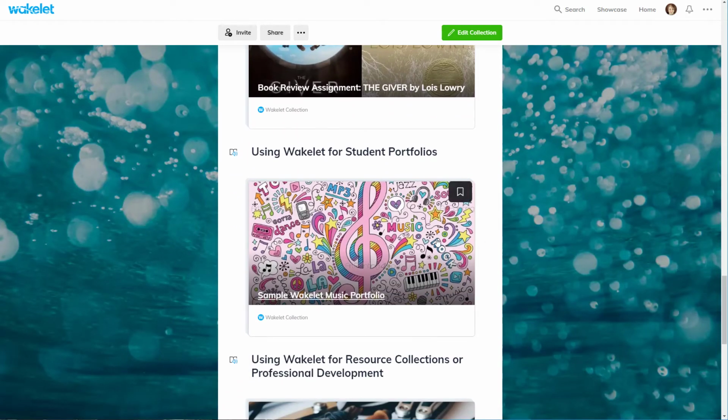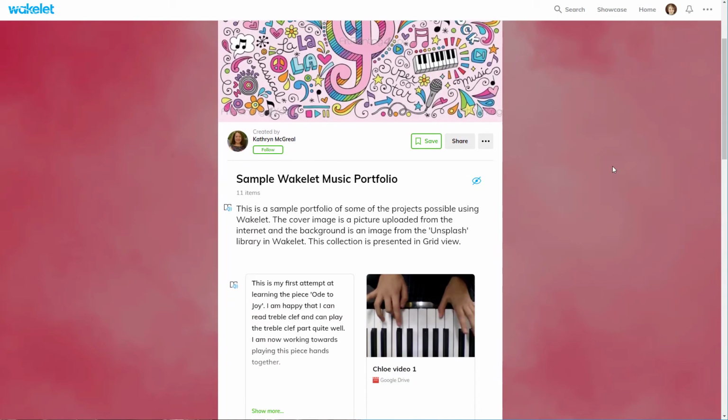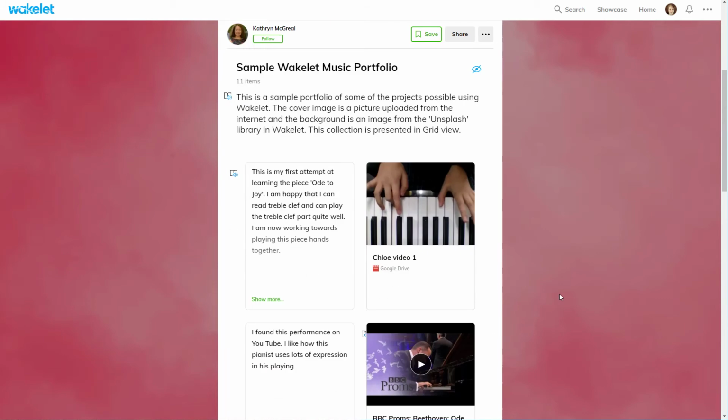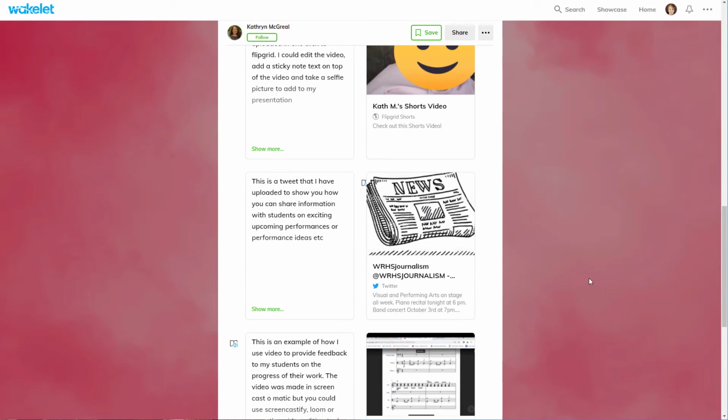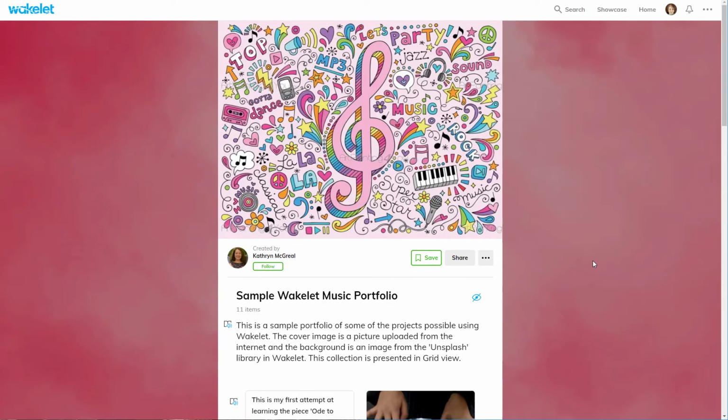It's also a great place to use for student portfolios. This student has created this music portfolio with information, videos, samples, articles, and it's a one-stop shop to see that particular student's music portfolio.